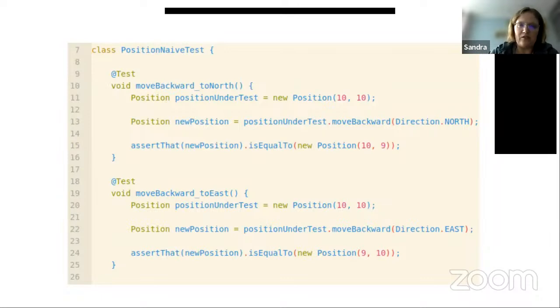You have a position on the test, you calculate a new position, you assert this position and so on. And when you look at this test, the tests look very much the same. The only difference is the input parameters and output parameters that you have to test. So the question is how I can improve this test on that side.